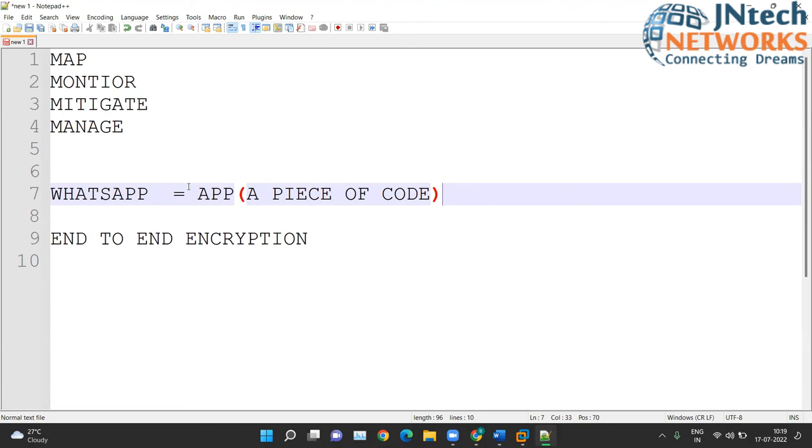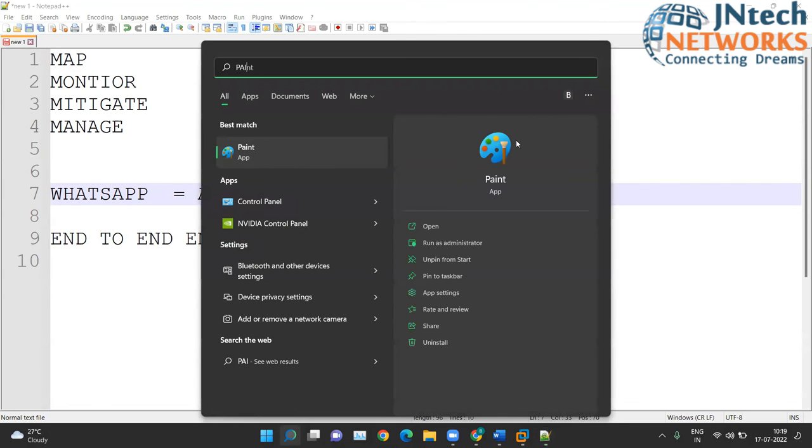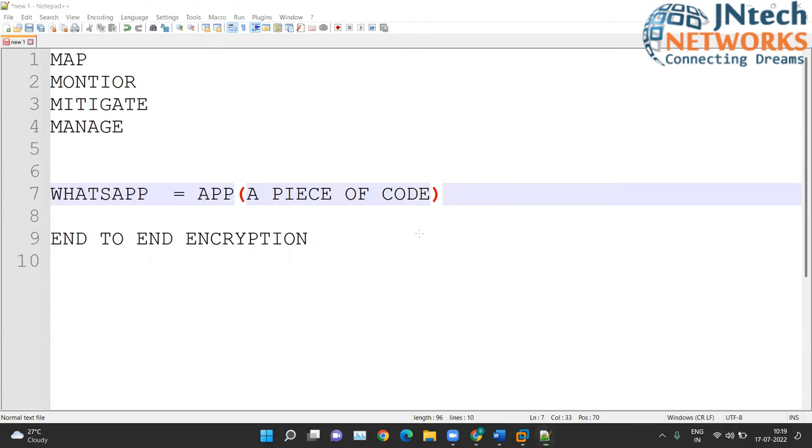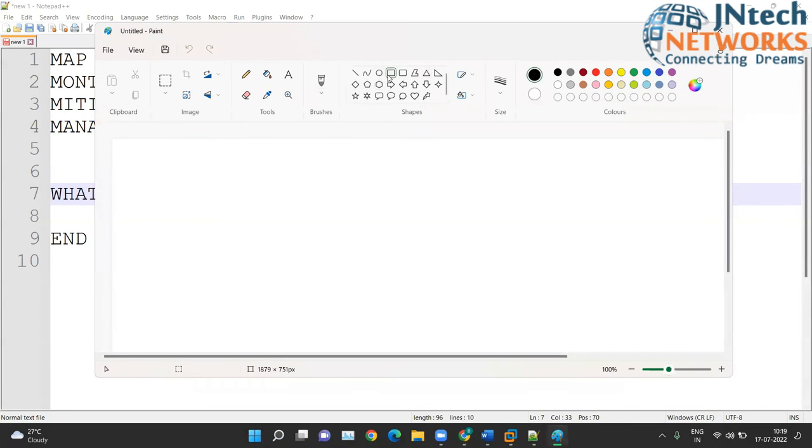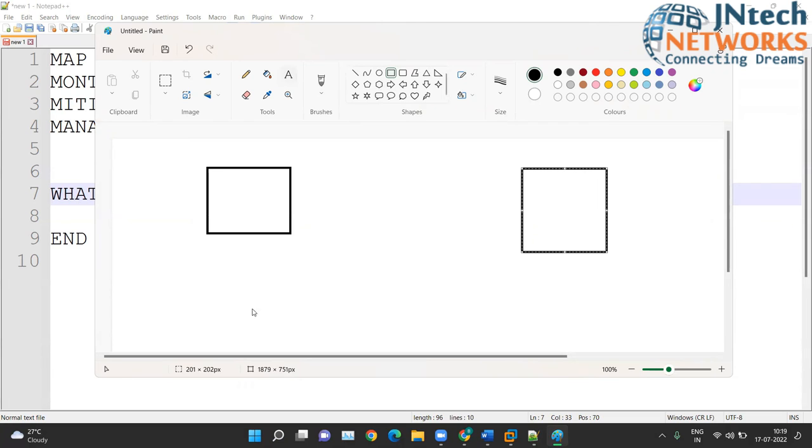Okay. Then there's another question: how will the sender know that the public key generated by the receiver belongs to an authentic person? Again, I said, suppose this is a sender and this is a receiver.